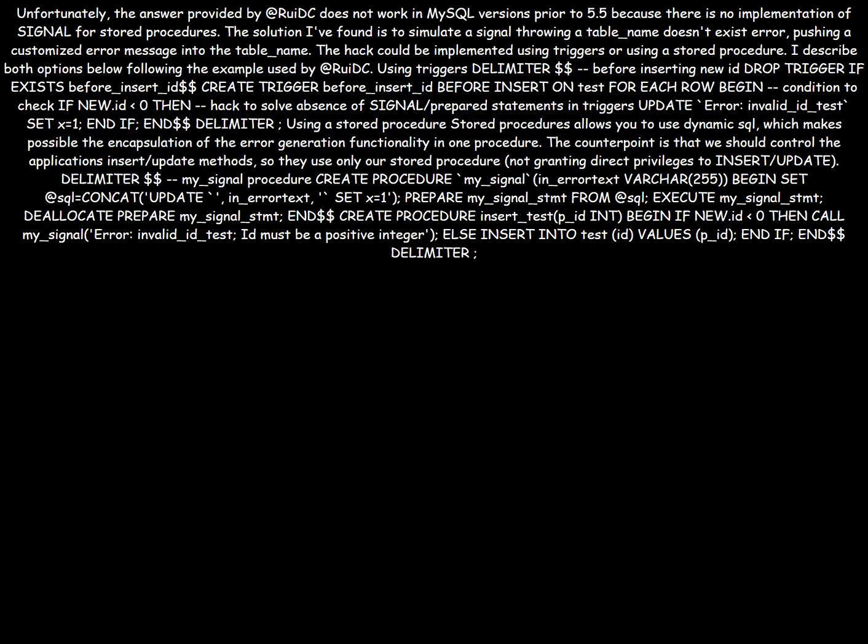Using a stored procedure. Stored procedures allow you to use dynamic SQL, which makes possible the encapsulation of the error generation functionality in one procedure. The counterpoint is that we should control the application's insert and update methods, so they use only our stored procedure, not granting direct privileges to insert or update.